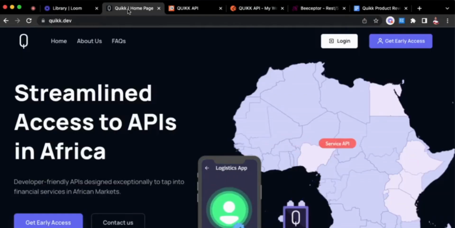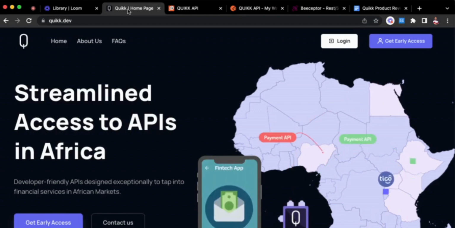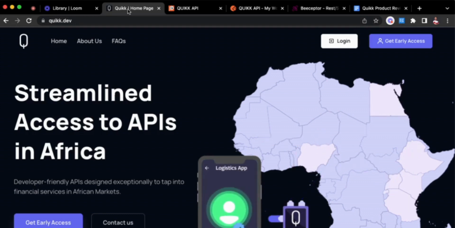Welcome to Quikk. This is a small instruction on how to use Quikk to power your APIs to give you especially access to M-Pesa. So what you're going to do today is show you how to use our Sandbox, how to get started, how to create an account, and how to make your first Sandbox test.